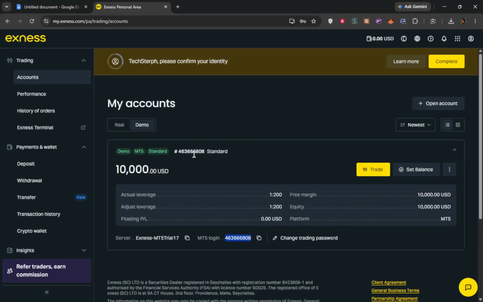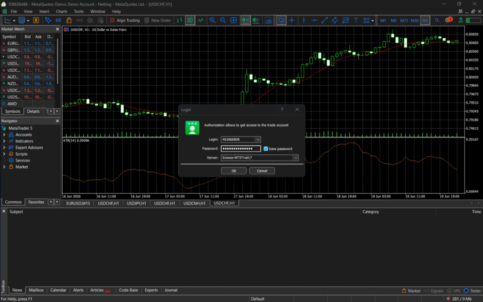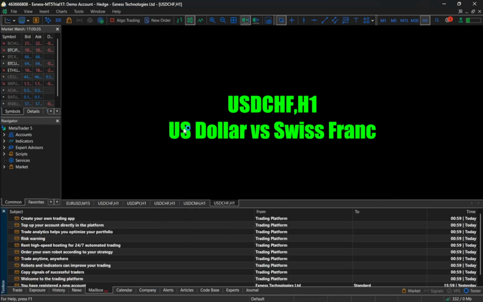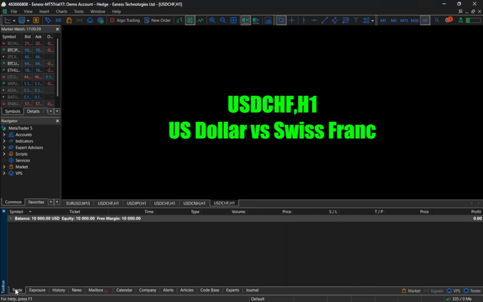After that, once you've entered all the required information, click the Login button. This action will prompt MT5 to process your login credentials and connect you to your demo account. If everything is entered correctly, you should see a confirmation message indicating that you are logged in successfully. This moment is crucial because it represents the transition from setup to actual trading readiness. You are now one step closer to trading with virtual funds.